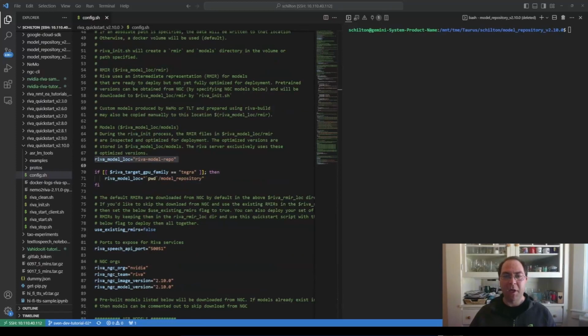Scrolling down, we come to a variable named riva_model_loc. If the assigned path doesn't already exist, it will be created when you run the Riva initialization script, riva_init.sh. This directory will contain several subdirectories. One of these contains RMIR files, which are intermediate representations of models that are ready to deploy, but not yet fully optimized. When we pass this script, after having finished editing it, into the Riva init script, we'll be downloading several default pre-trained RMIR files.